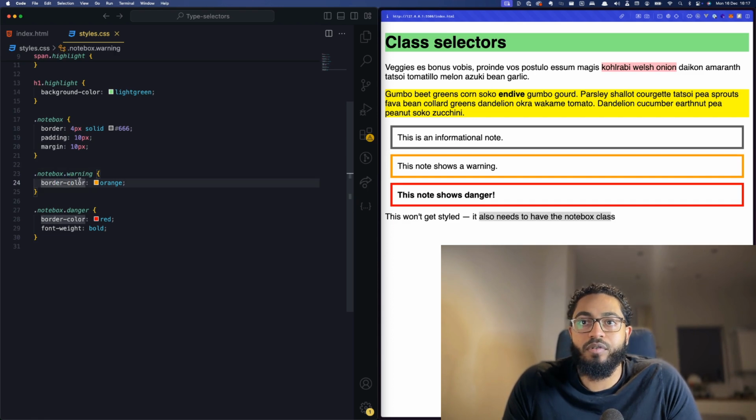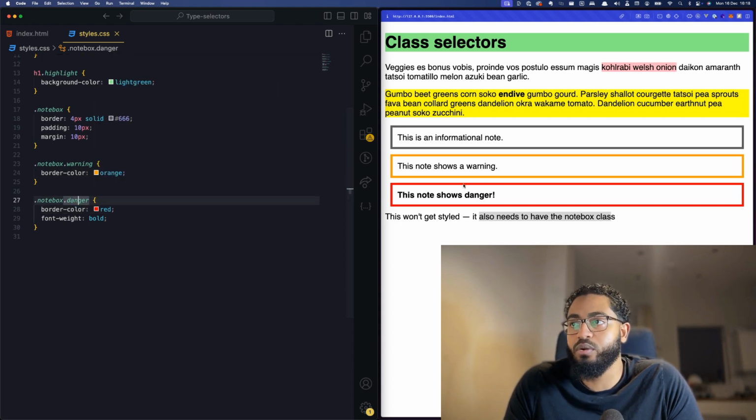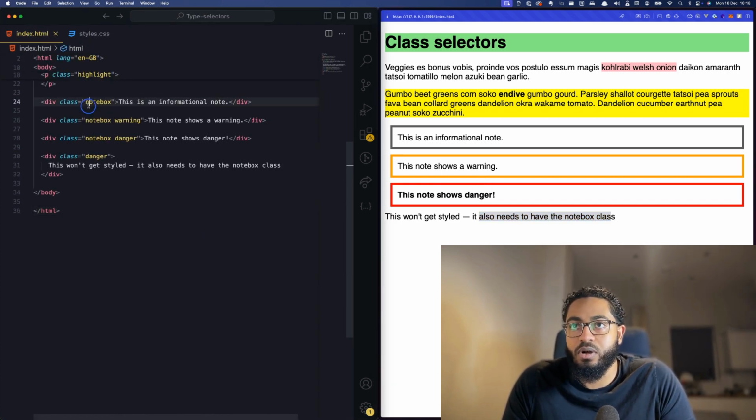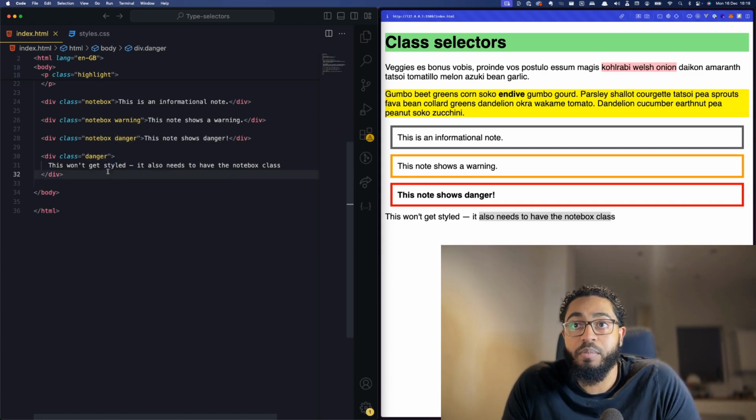However, then it overrides or adds the border color of orange for the warning and border color of red and font weight of bold to danger. And just to show the HTML here, we can see you've got notebox by itself, notebox and warning, notebox and danger, and then the last one just has danger. So then it won't be styled with the same notebox shared styling.